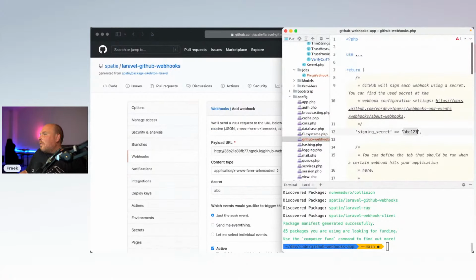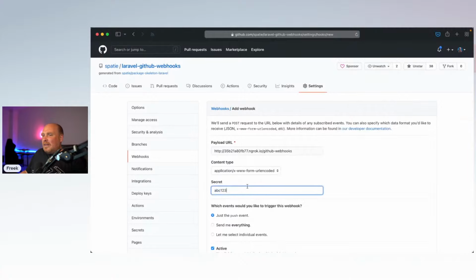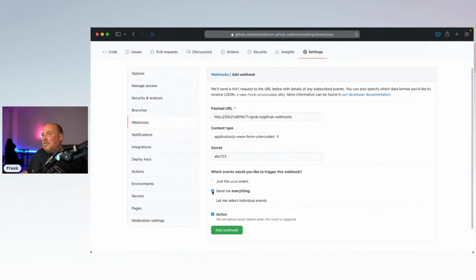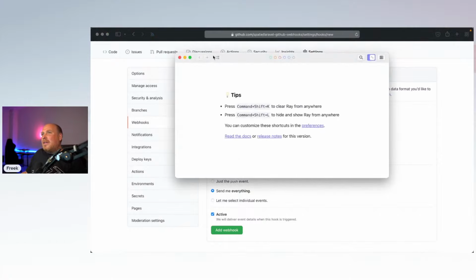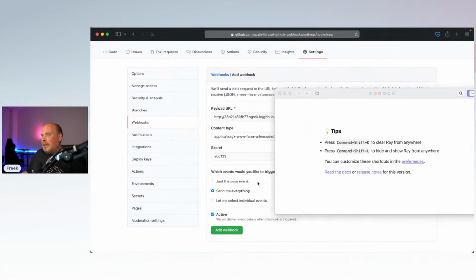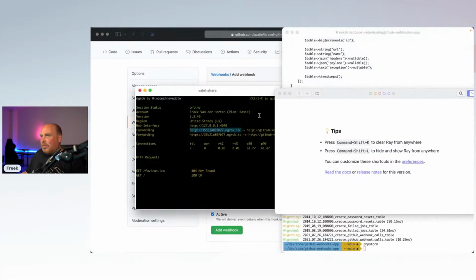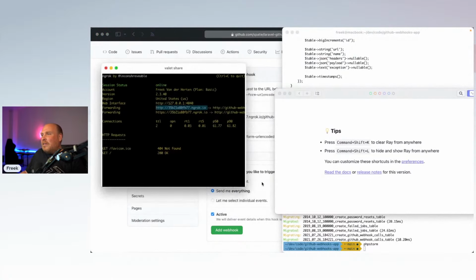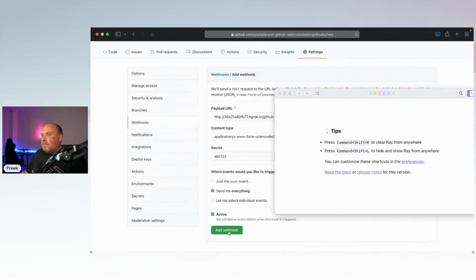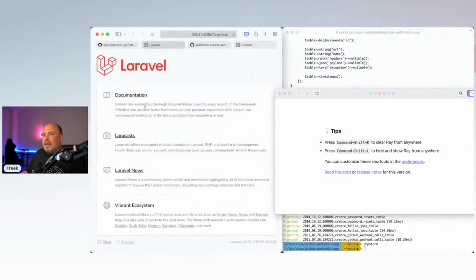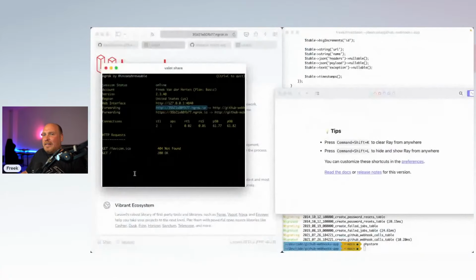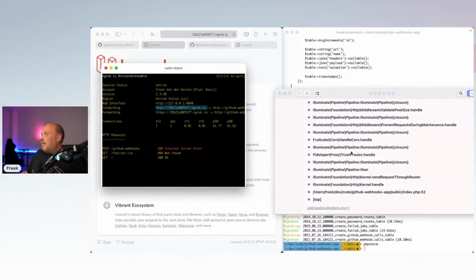Let's just copy it like that and just send me any event here. Okay, let's boot up Ray and see if we will get something. And I'll also put this on the screen like that. And hopefully our URL will get hit in a second. And it does, and we're getting a 500.